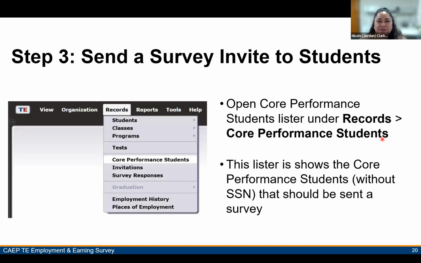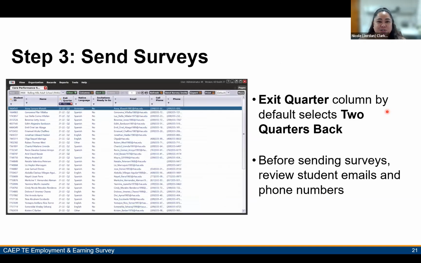Okay, so now we're moving on to sending survey invites. Again, once they're on this list, they don't automatically get removed. They will stay on these listers. Okay, so again, you'll go to records and then core performance students. And this lister will show all the students who don't have a social security number. Now this lister is filtered by exit quarter.